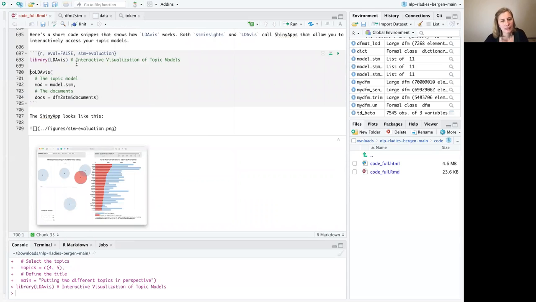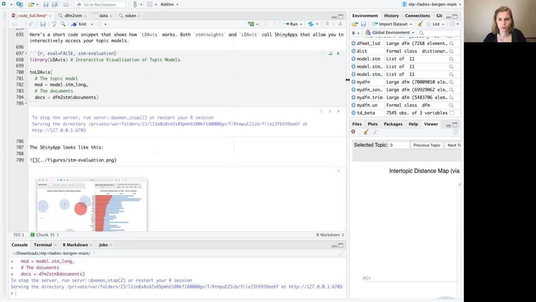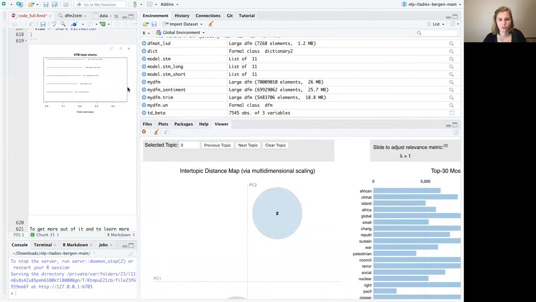STM comes with a function called toLDAvis, which converts our topic model that we just generated into an LDAvis topic object, and opens a Shiny app that gives us more information about the topics. And that's what we're going to do here.